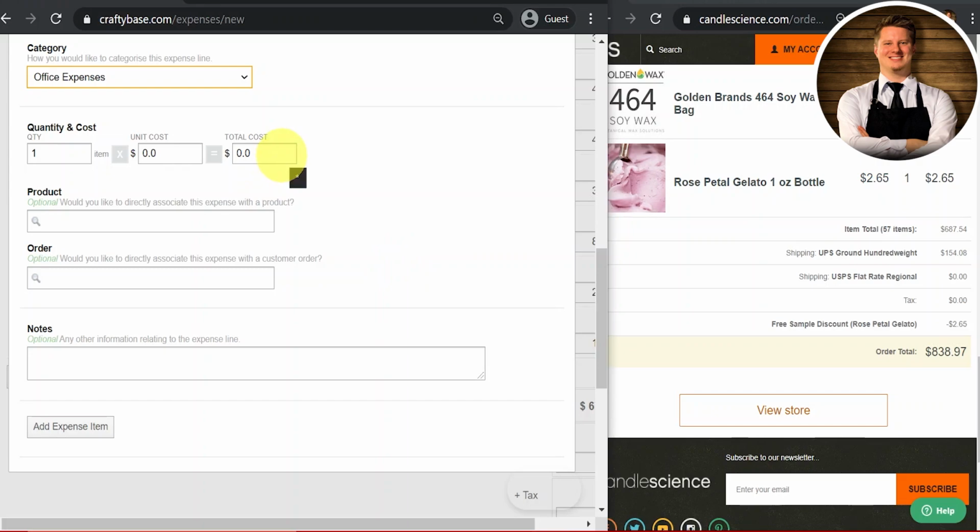All right. So in this case, you could give this a total of, I'm sorry, 265, as that was the cost of this rose petal. And then you could simply say free sample rose petal in the notes. So rose petal sample FO. And you could add it that way.